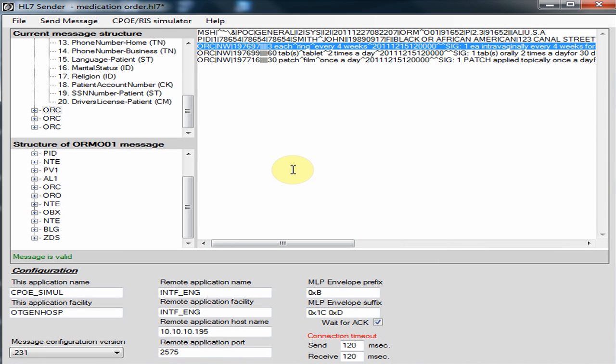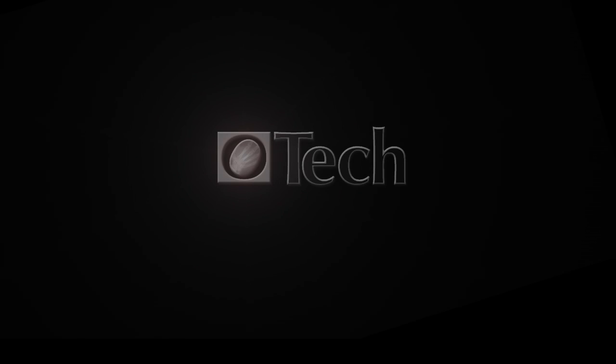And then in our next video, we're going to talk a little bit about how to send the message and also simulate orders and results. And then also talk about the other tool, which is called the Messaging Workbench.